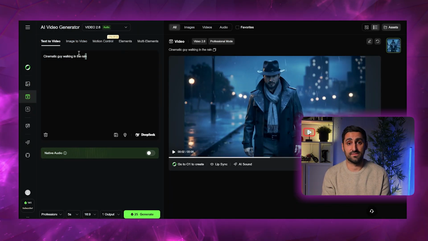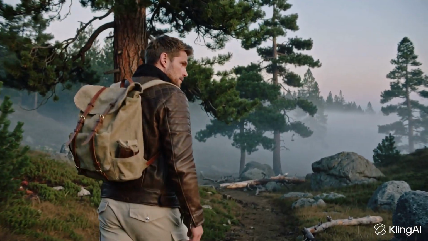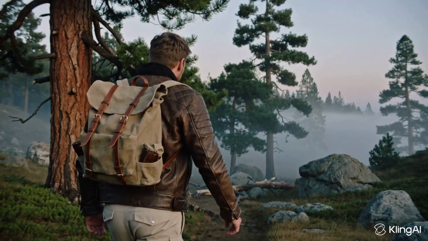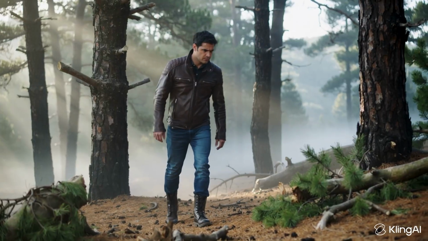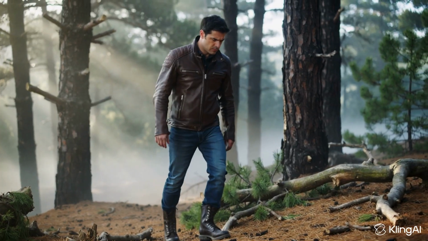Switching to text to video. The prompt is pasted in. It's clear, not poetic, not clever, just specific. Again, those 5 parts: who is in the shot, what they're doing, where they are, what it looks like, and what the camera is doing. Creativity stays low. This should give a slow, stable, cinematic shot. The lighting looks clean. The subject looks natural, no weird hands, motion feels smooth. That's a usable base.